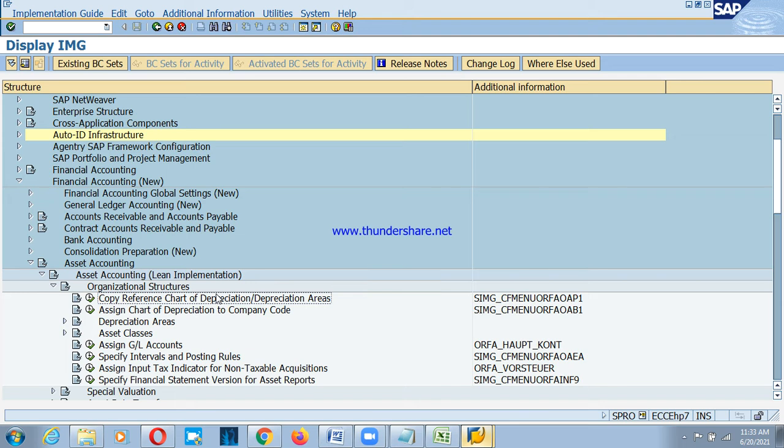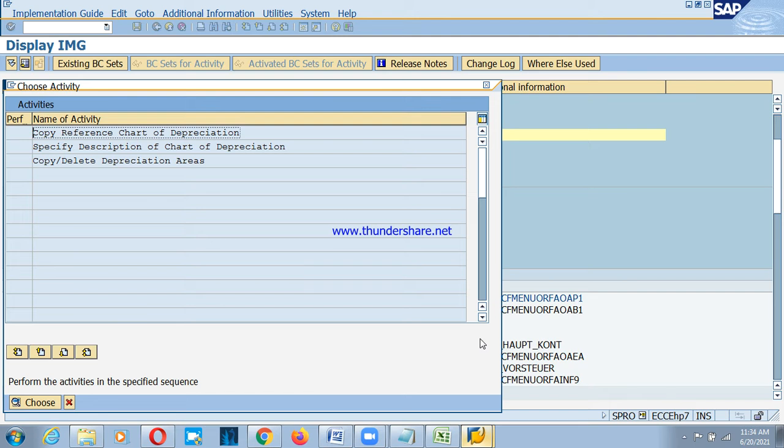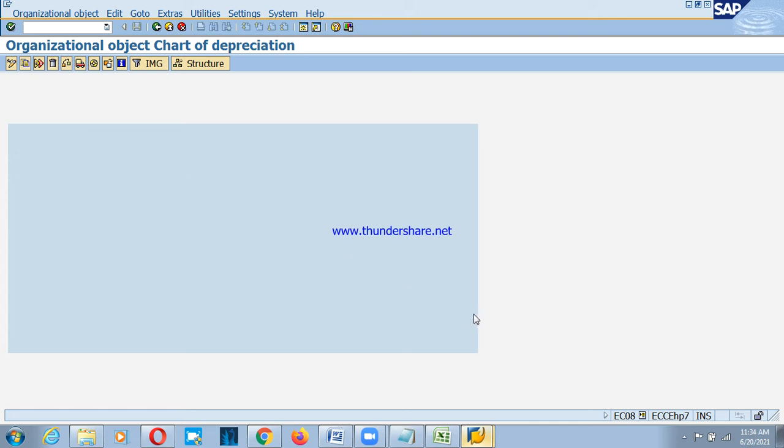So the purpose of creating a chart of depreciation here is we need to maintain the depreciation area to calculate our depreciation for a particular asset. Okay, so click on that. T code is EC08. Okay, there we'll get three options. First, double click on Copy Reference Chart of Depreciation.